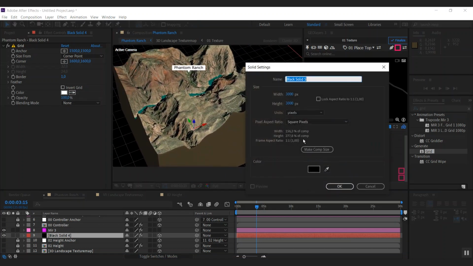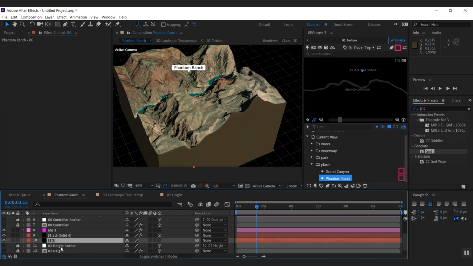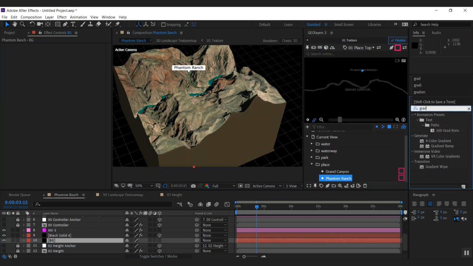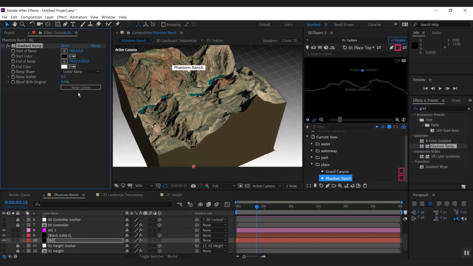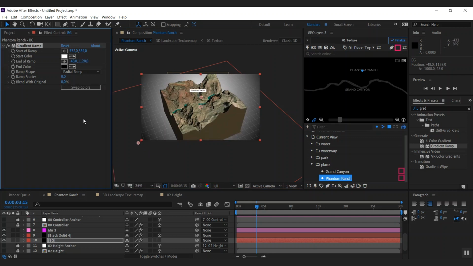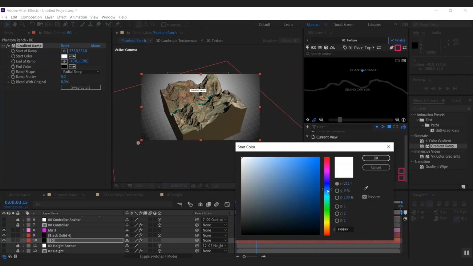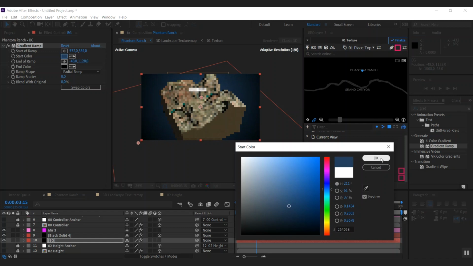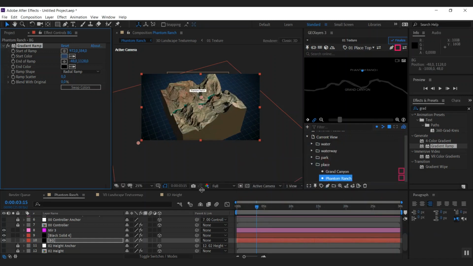Now let's create a background. So I'm going to make a comp size solid. I'm going to call this BG here. And I'm using a gradient ramp. I'm changing this one to radial. I'm going to adjust the position here, swap those colors, and let this appear in blue. Now I like the look of this.